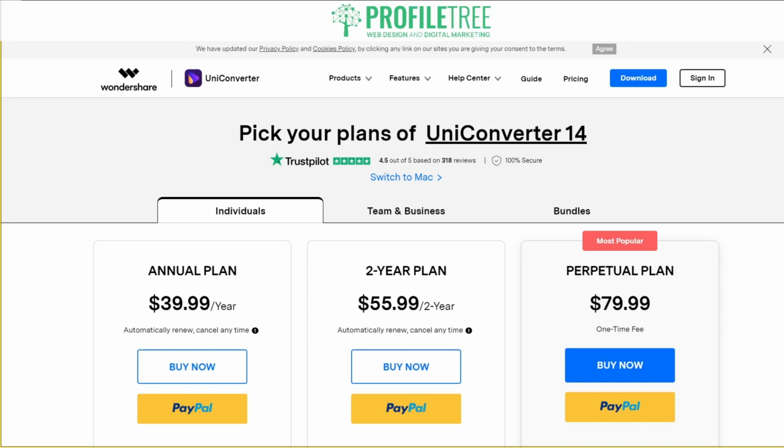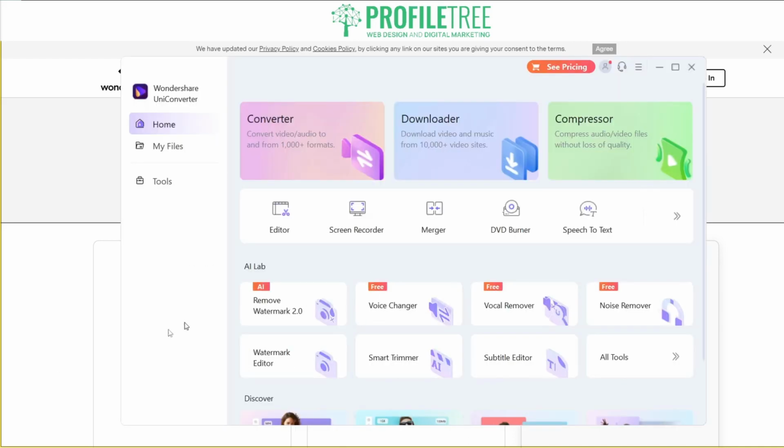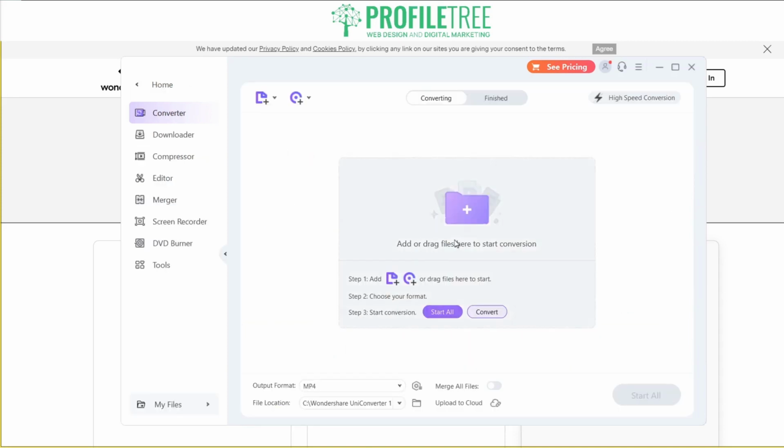So that's your options, but you can use it for free still. But of course, you won't get everything from it. Basically just means that all the videos will be watermarked. So to convert the video or audio, go ahead and go to the converter, and as you can see, I can go ahead and add or drag files here to start the conversion.